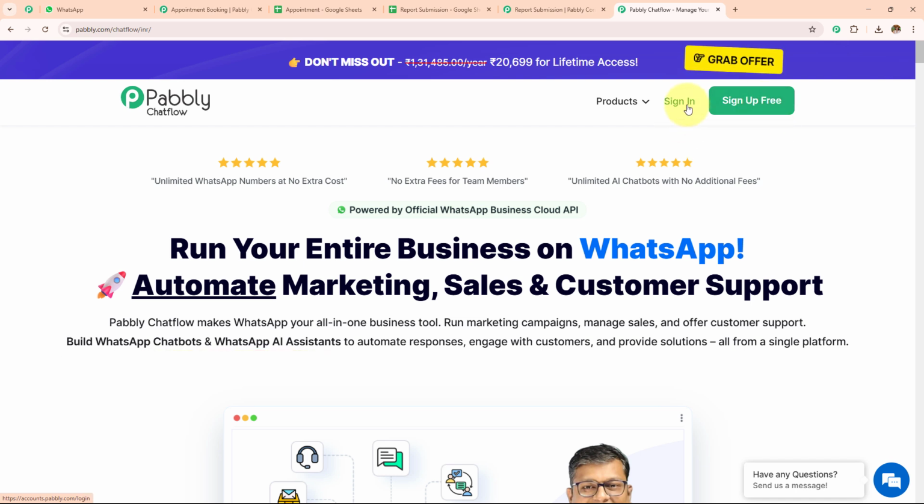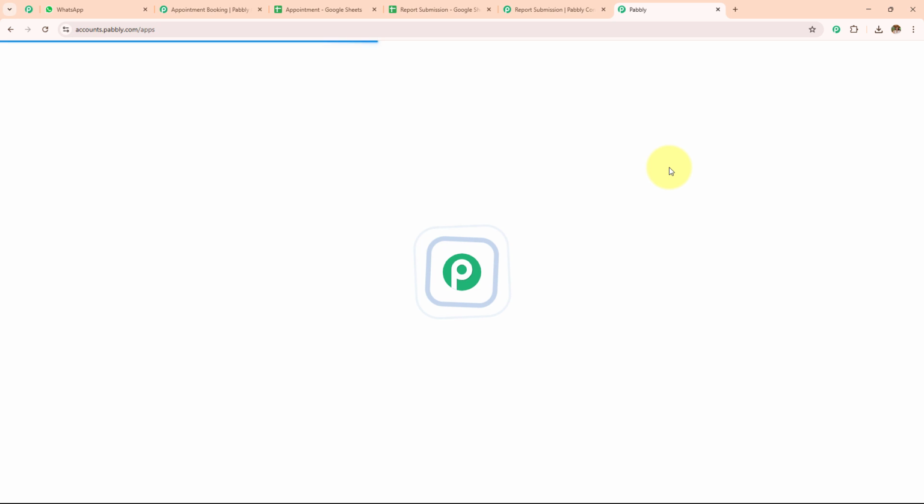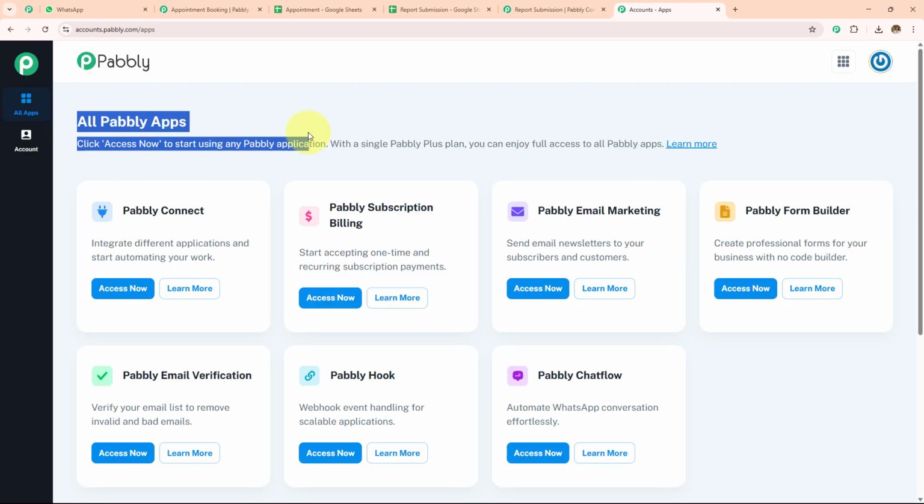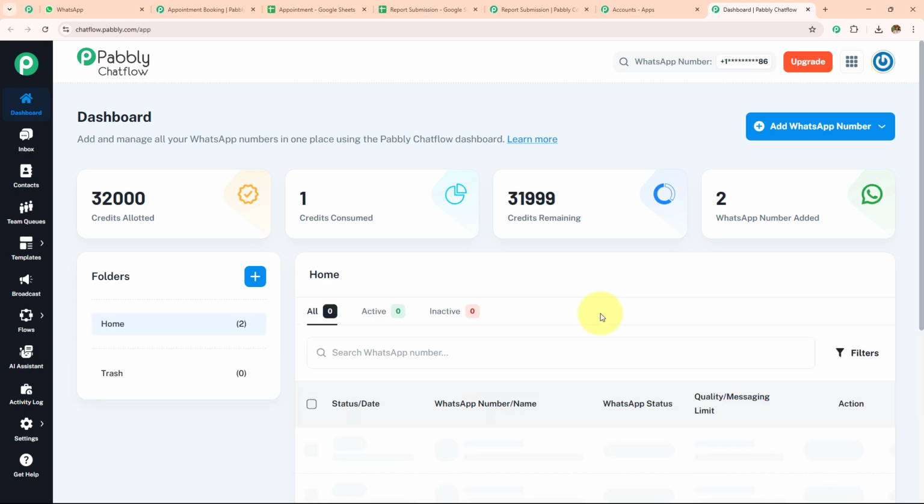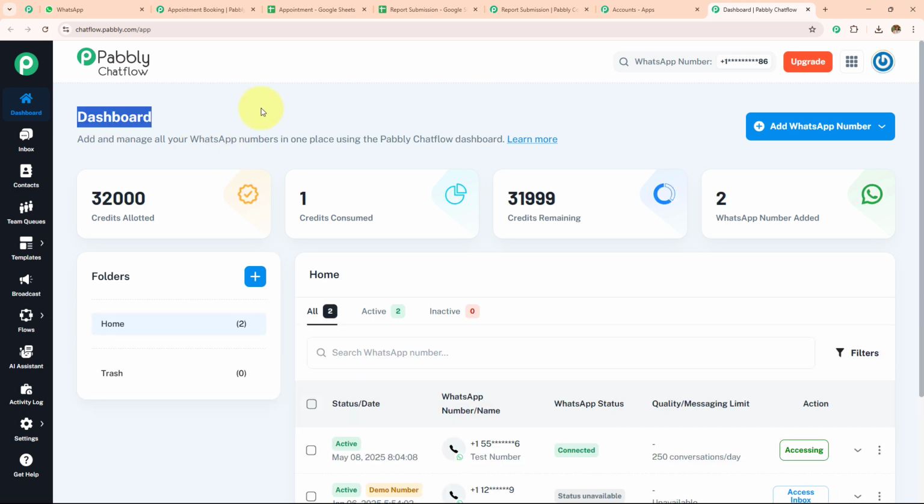As I'm an existing user, I'll click on the sign in. And here the all Pabbly apps page has appeared, which is showing me all the Pabbly applications. I'm going to click on this Pabbly Chatflow Access Now. And it has taken me towards this app dashboard of Pabbly Chatflow.